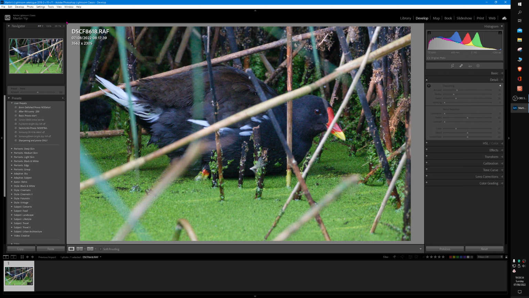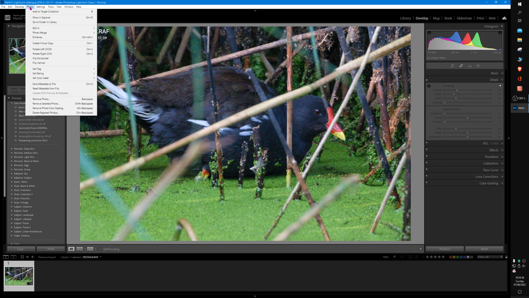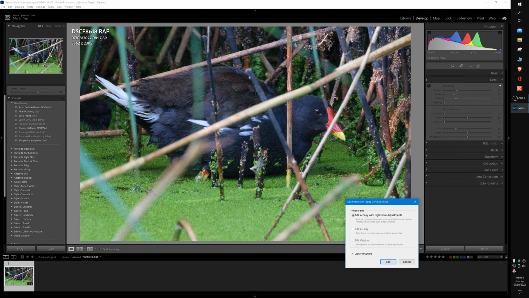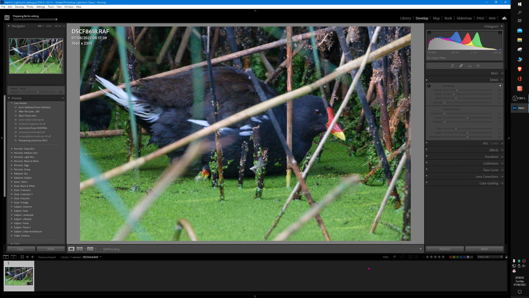So if we go up to Photo, top left hand corner, and look for Edit In, you'll see that the arrow hints that there is a submenu, and there's a list of programs, and you need to find Topaz DeNoise AI. Click on that, and you get a little dialog box. Edit a copy with Lightroom adjustments. Yes, I do. That's what I want to do, so I'll edit that.